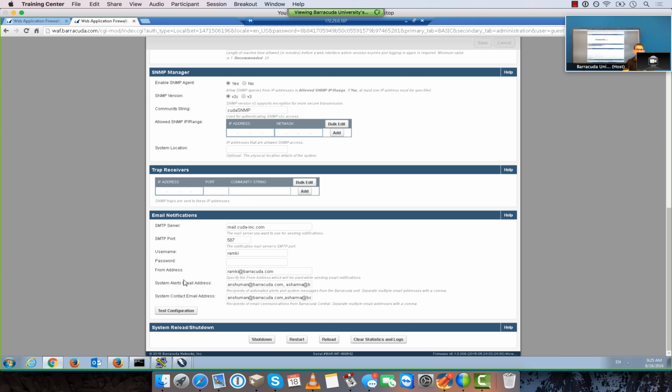Okay, system alerts are basically issued by the WAF, by the machine. So if there is a problem, for example, or if the thresholds are busted. System contact is basically when you have communication by Barracuda Central, like there is a new firmware available for the web application firewall. If you want, you can update your box. Okay, so this is the difference. This is where you configure the emails.